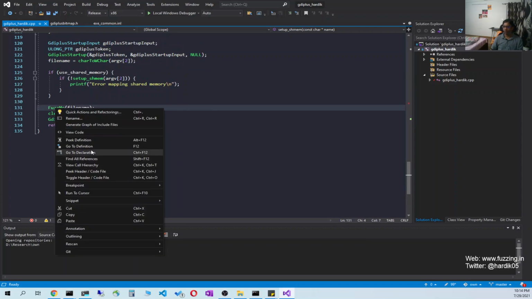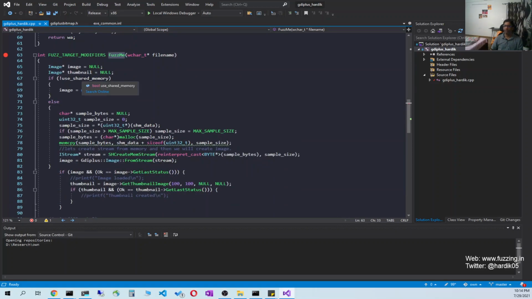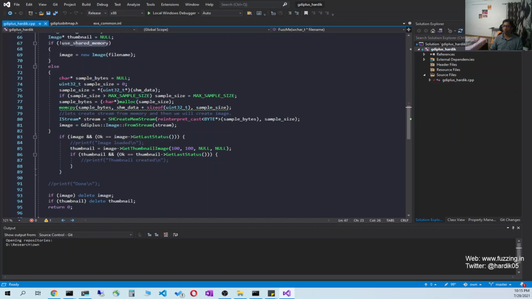If we go to the fuzzme function, you will notice that we are checking if use shared memory is set. If it is not set, then it means that we are using file-based mode, and in that case we will simply call the new image GDI function, which will be creating a new GDI image object with the first argument over here. So this will be file-based mode, and this file which we are giving to the new image function is the input file. So if any crash occurs, if it is not able to parse properly, the crash will occur over here.